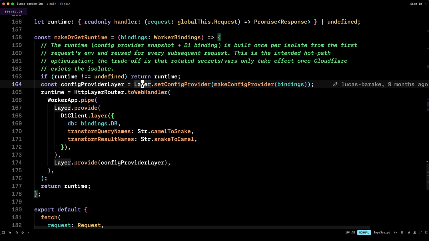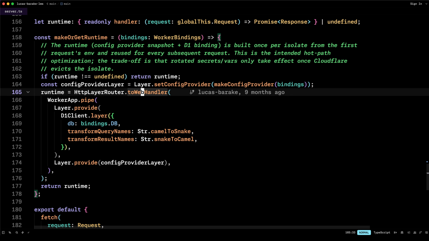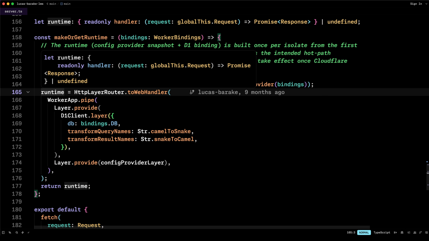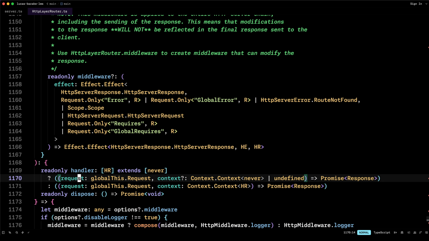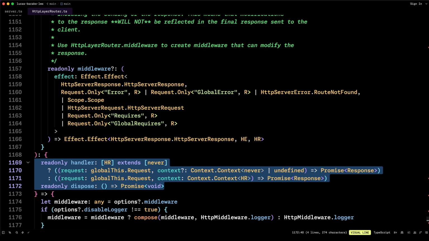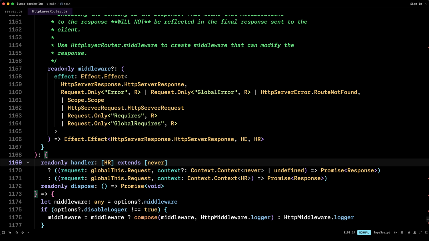Otherwise, we set the config provider using the make config provider utility, and then we set the runtime to an HTTP layer router to web handler. And this runtime right here, as we can see, satisfies the type because the to web handler returns an object that contains a dispose, so we can tear down the scope, and then the handler, which is a function that takes in the request and runs it for us, so it bridges with Effect's runtime automatically.